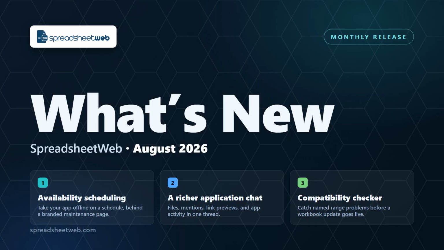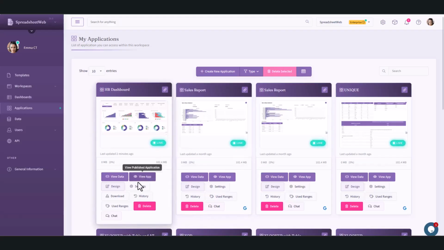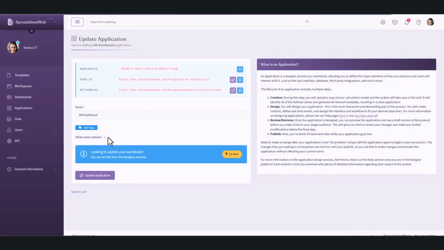This month comes down to three things: more control over when your application is open, better teamwork around it, and more confidence when you update it. First up, you can now manage exactly when your application is available.